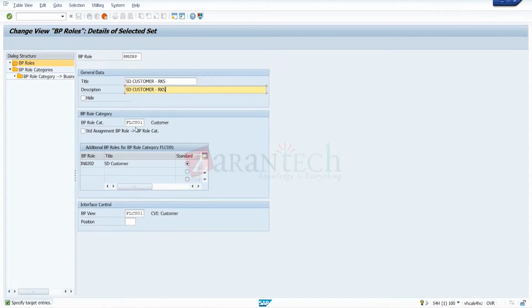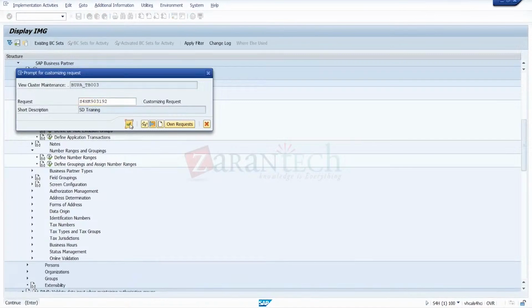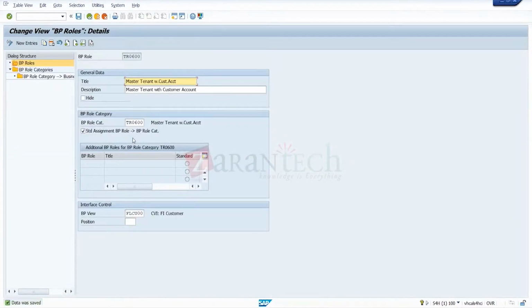So BP role, you link the role category. This is the role category for SD. You press enter, it's copied now, and you can save this one. By default, the role categories are assigned. The users can change many standard settings, but this is the standard setting only.